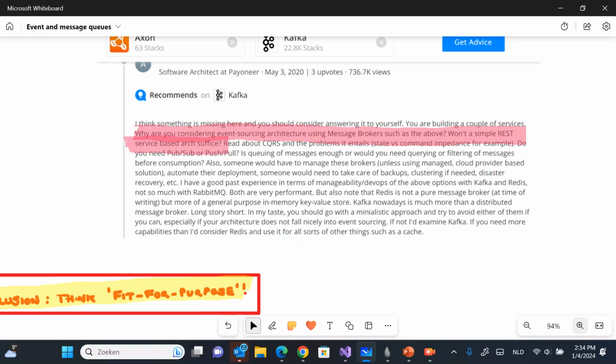So yeah, you need to automate the deployment. Somebody would need to take care of backups. There is clustering if you're talking about performance. Disaster recovery, etc., etc. And so I like what he puts there. I'm going to maybe highlight it.